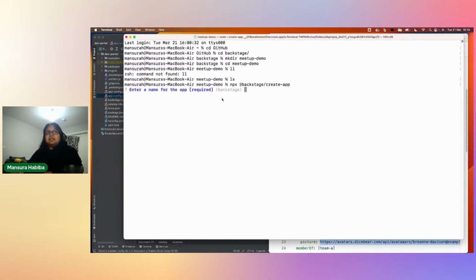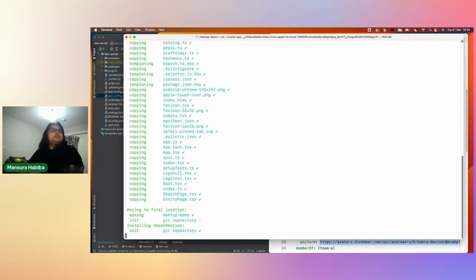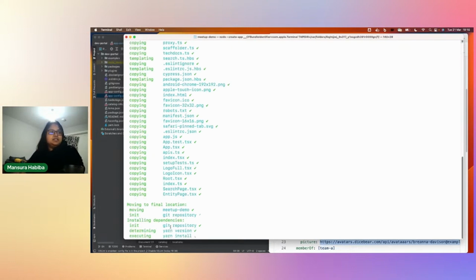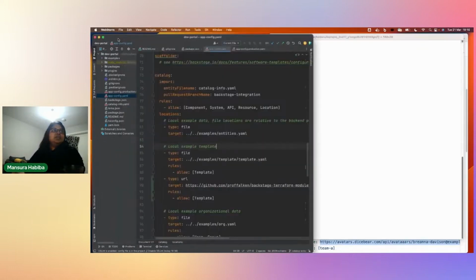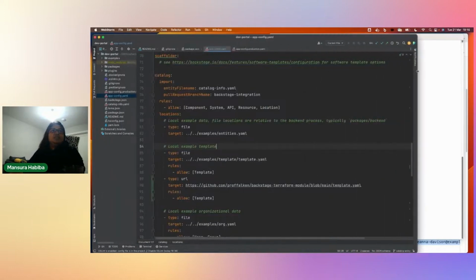At this stage, it's going to ask for a name for the application, and it will start all these configurations and everything at this moment. It's going to take 2 to 3 minutes. While it's doing that, let me take you guys to the code.